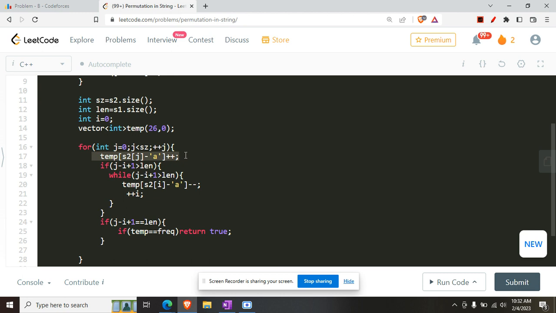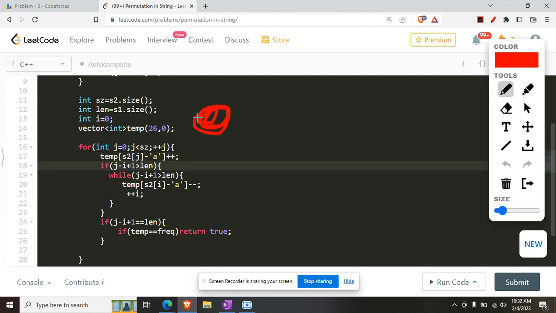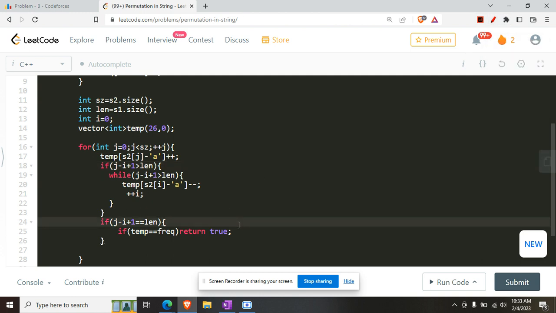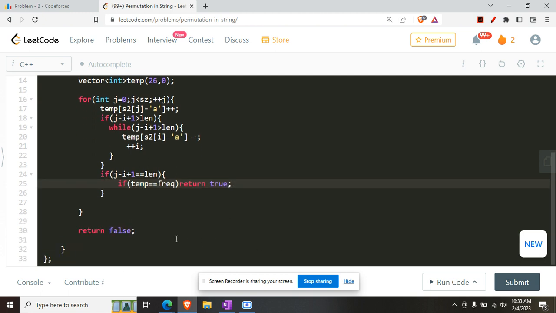At first, we just increment the frequency by 1 in our temp array. And at any given point, if my length increases beyond what I need, I just delete from the first. Whatever we had at the first, we just delete it. So this is the part where we delete it. And this is the part where we match the frequencies. If my lengths are similar, that means the pointers' lengths are similar, we match both the frequency arrays, and if it returns true, we return true. Otherwise, at the end of the day, we just return false.